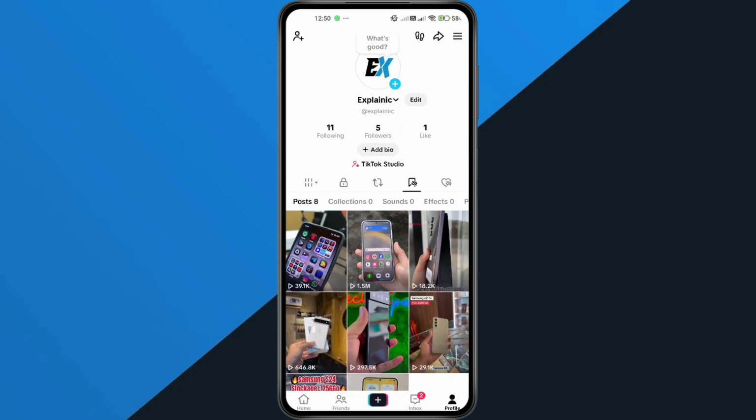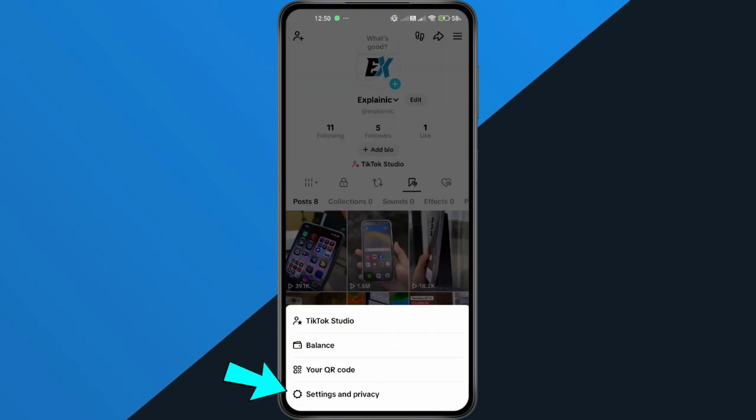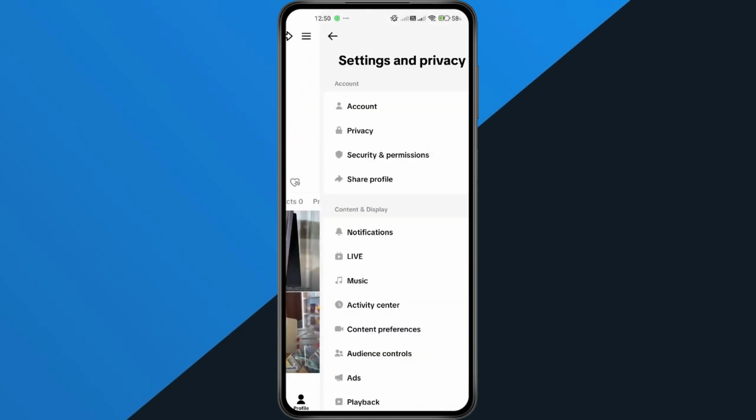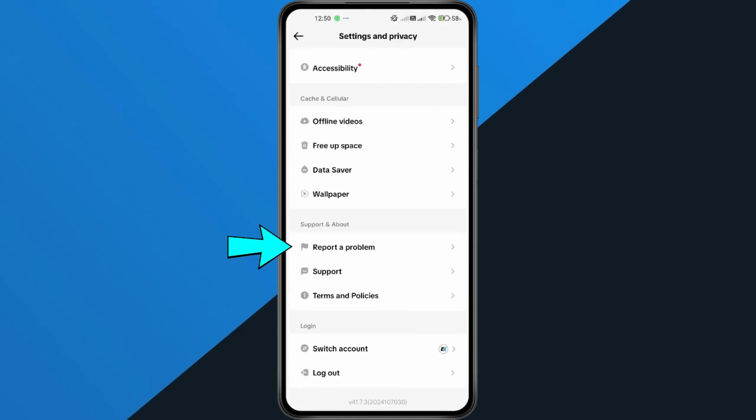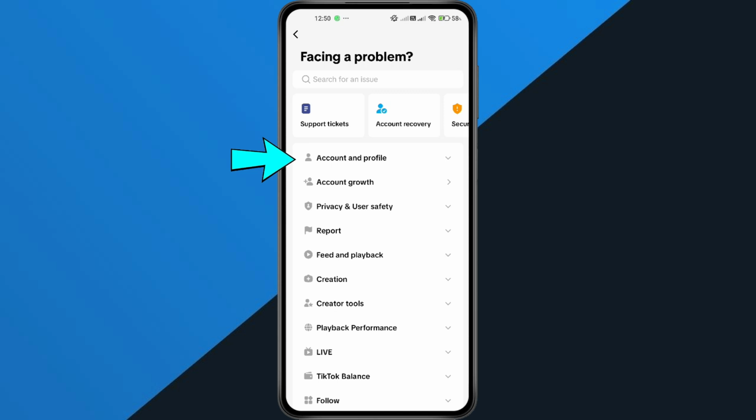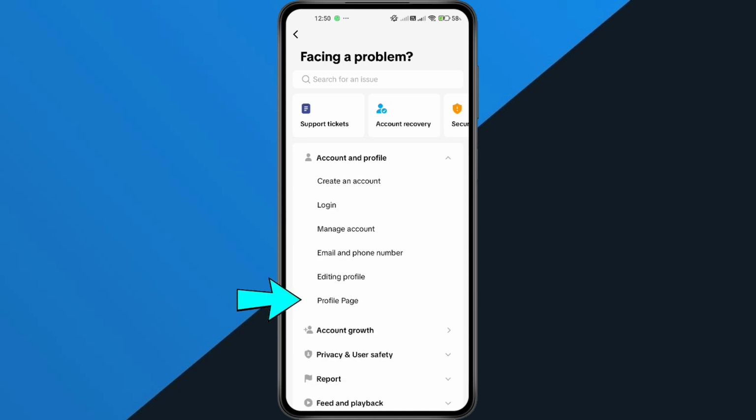Super easy. But what if you want to delete all your saved videos at once? Here's how. On your profile, tap the three lines in the top right corner, then go to Settings and Privacy. Scroll down and tap Report a Problem. From here, select Account and Profile, then tap Profile Page.